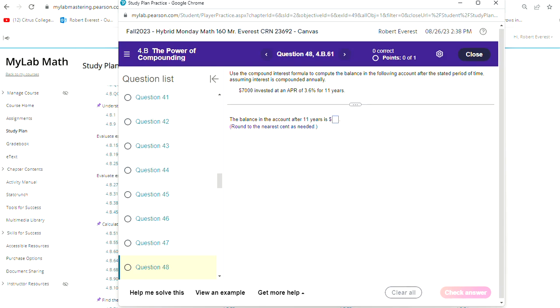Okay, I hope that was informative to show you how to use the Help Me Solve This and View an Example options, whether you're doing homework or using the study plan. These options will not be there for quizzes and tests. By the time you take a quiz or test, you have to be able to do the problem independent of that help. Okay, take care.